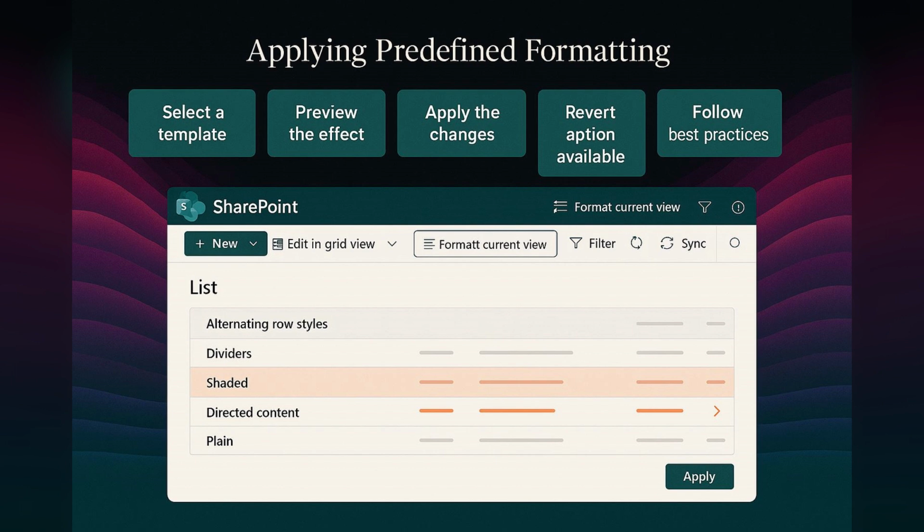Consistency across lists is encouraged, supporting professional presentation and easier onboarding. Accessibility is also prioritized, with templates compatible with assistive technologies. Microsoft regularly updates the templates, ensuring they remain modern and relevant. For advanced customization, users can also create their own designs with JSON.